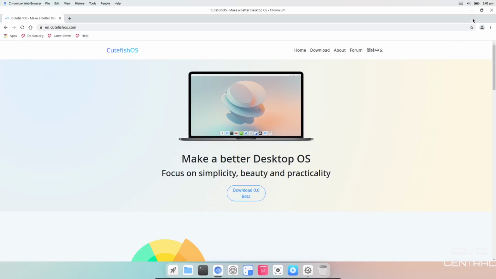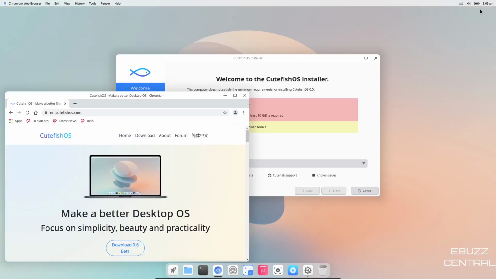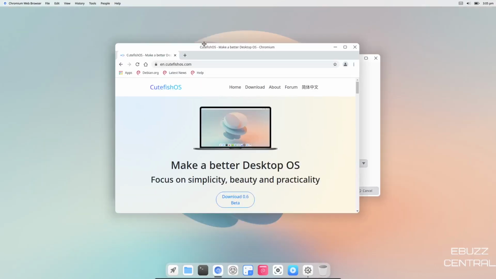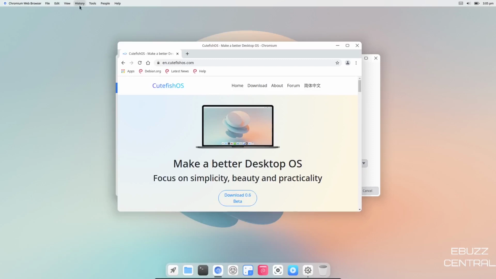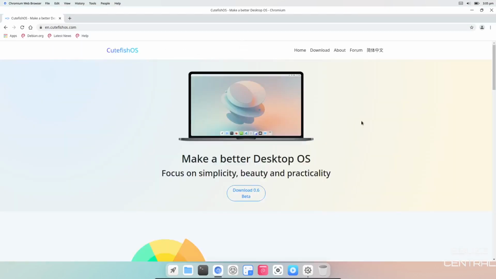Now, if you will notice, let me shrink this just a hair. You've got the global menu up top. You've got file, edit, view, history, tools, people, and help. A lot of people like using the global menu, especially those that are coming over from Mac OS. So that'll come in handy, and it's familiar to them. It makes things a little easier. So let's go ahead and maximize that back up.